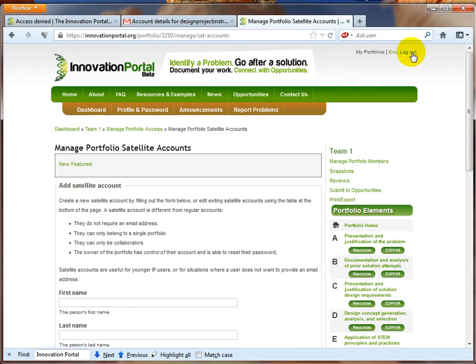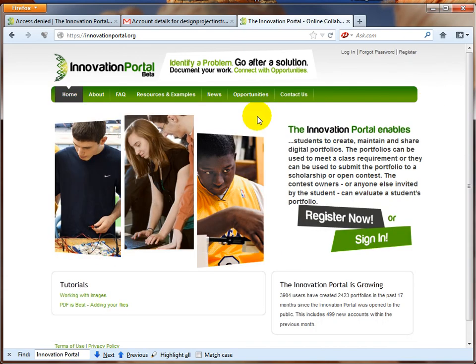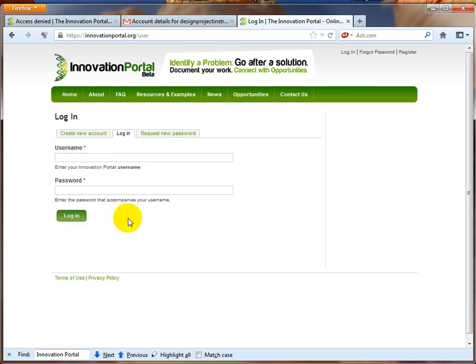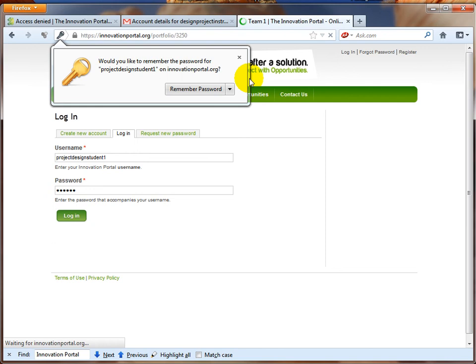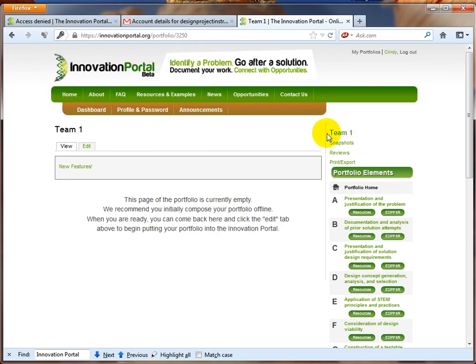The last thing we'll do is log out of the account, take us back to the Innovation Portal page, and then we'll sign in as one of the students. Cindy Jones was Project Design Student 1. We'll pretend we're Cindy, and her password was Tigers. And when we log in, it'll jump us right inside Team 1. And if you'll notice, there are fewer options for her.